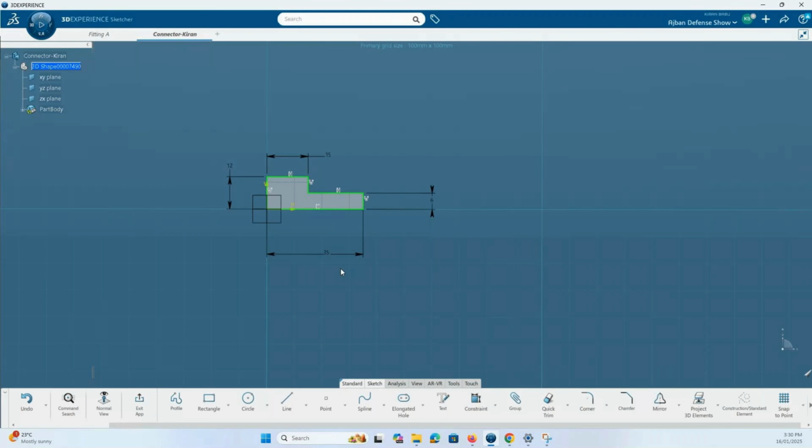Now, it displays in different colors. Over constraint being in red color, it denotes the entire sketch outline in red. If you are under constrained, it's in white. And if you're ISO constrained, it would represent the entire profile in green.